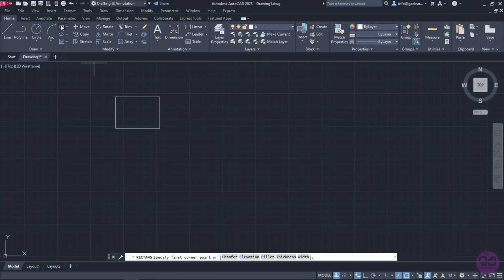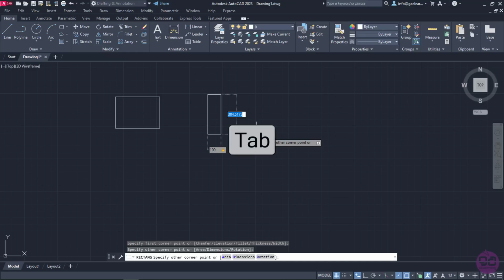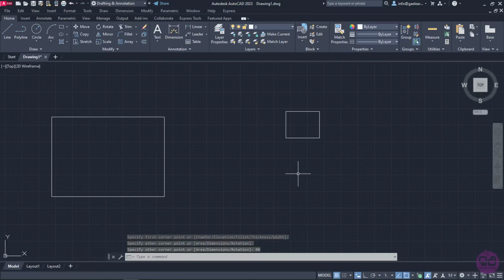I will select the rectangle again and click to define its first corner. Notice that the length field is active and I can type a number to define it. So I will type the number 100. To lock the length field and activate the width field, I will press the Tab key from my keyboard. With the length field locked and the width field active, I will type the number 80 and press Enter. In this way, I quickly created a 100 by 80 rectangle.